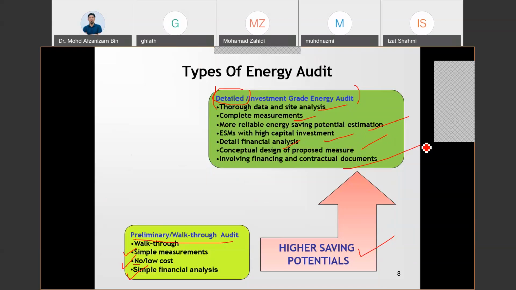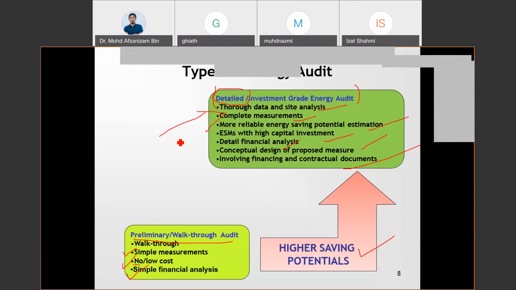Okay. So it depends. If you are appointed as the auditor, you may ask whether you are appointed for the preliminary audit or for the detailed investment audit. Normally, they will appoint this kind of detailed or investment grade energy audit to a person who is experienced in the field, so that they can give a better suggestion, to help the company obtain a good recommendation to be implemented. Okay.